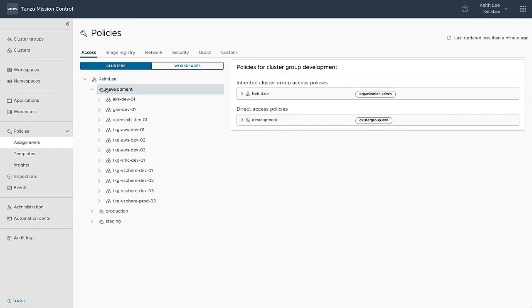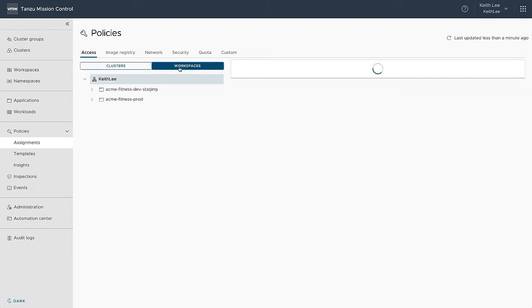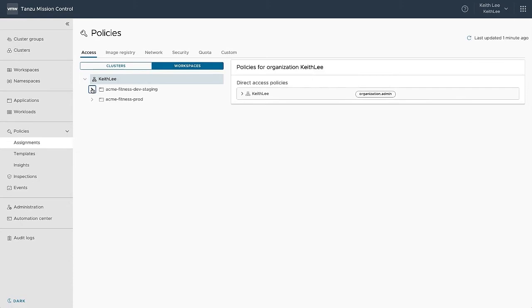With Tanzu Mission Control, I can apply policy to a group of clusters or a group of namespaces across clouds from one control point. We can apply policies to a group of namespaces with what we call a workspace. A workspace is a group of Kubernetes namespaces across clusters and clouds.